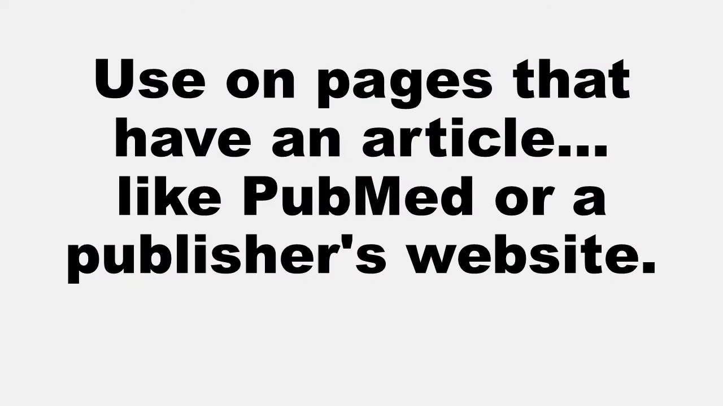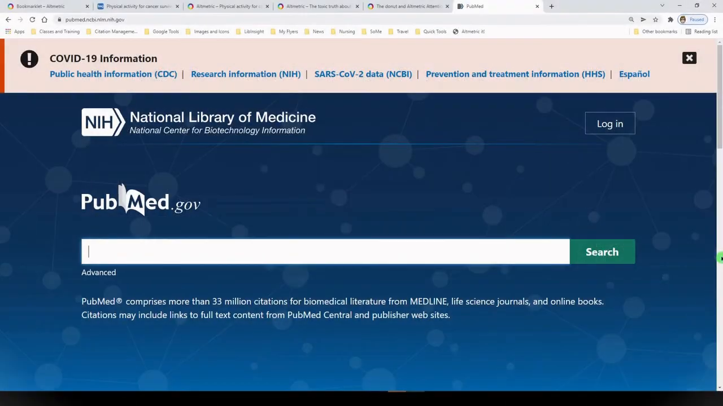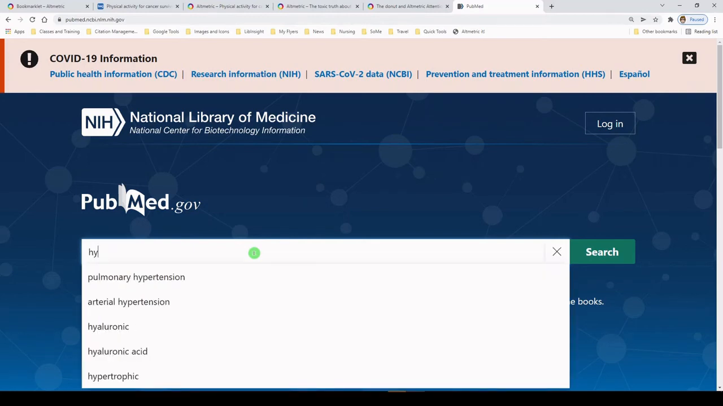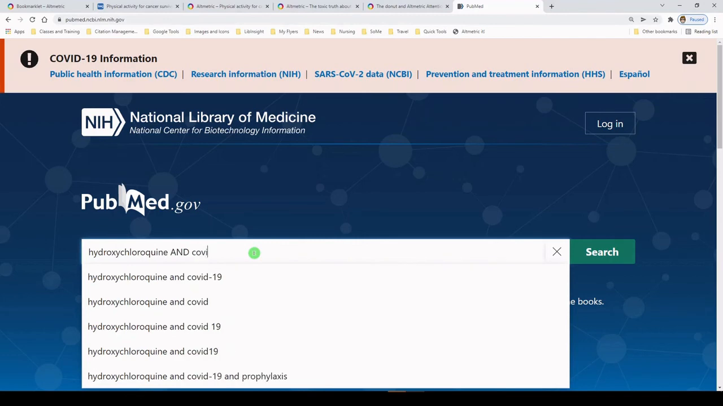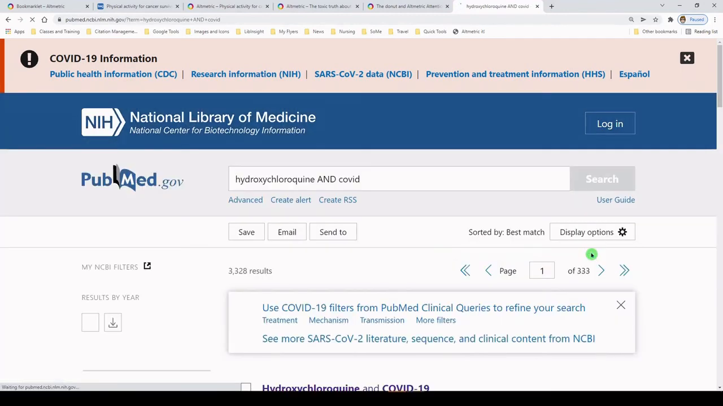Now, I want to show you that you can also do this from a database like PubMed. So let me just go to PubMed. Here I am on PubMed's homepage, and I'm just going to enter some terms for articles that I think might be probably a little bit more controversial. So I will say hydroxychloroquine and COVID. We'll search and see what we get.